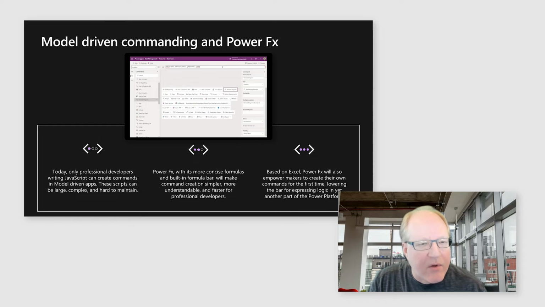The first place I'm going to use it is for model-driven commanding. In model-driven apps, commanding today is done through scripts, through JavaScript. It's tedious. It's really meant for professional developers. We're replacing that with a new designer and that same formula bar that you see here at the top that allows people to write formulas instead. It's more concise, it's easier, it's less error prone. There's lots of advantages. And so let's take a look.